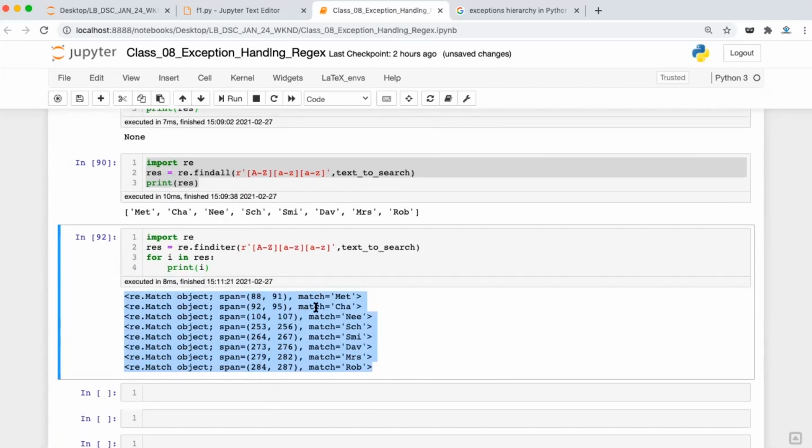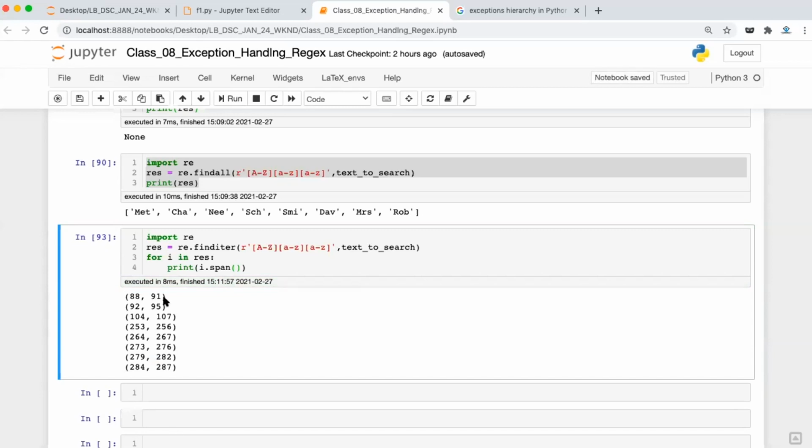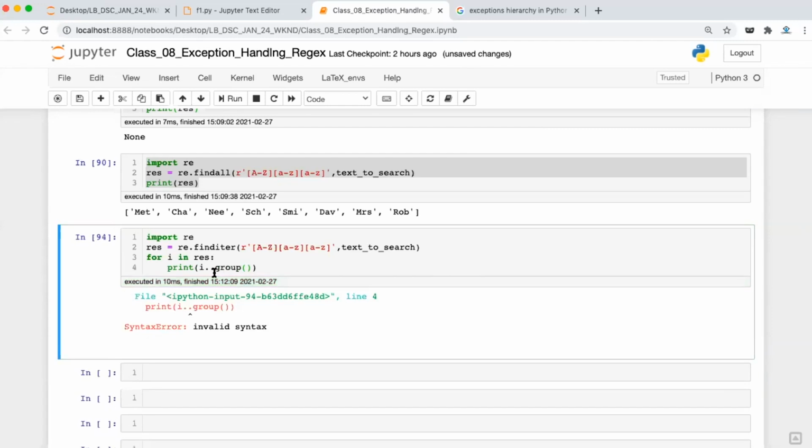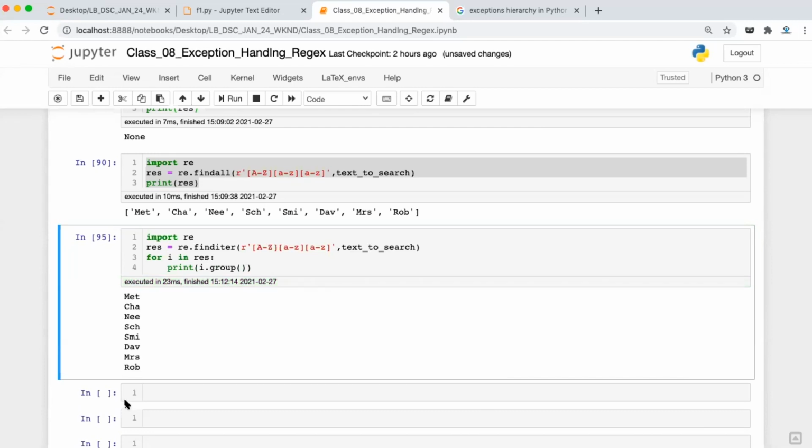Fine, everyone. So if you want to do any operation using index or using something, you can get those indexes from here. Okay. So in that case, let's say you may write i.span(). It will be giving you only the span information. You can use it in further operations. Or if you want just the values, you can use i.group(). This one also you can use somewhere. Clear? Fine, everyone. Any question?